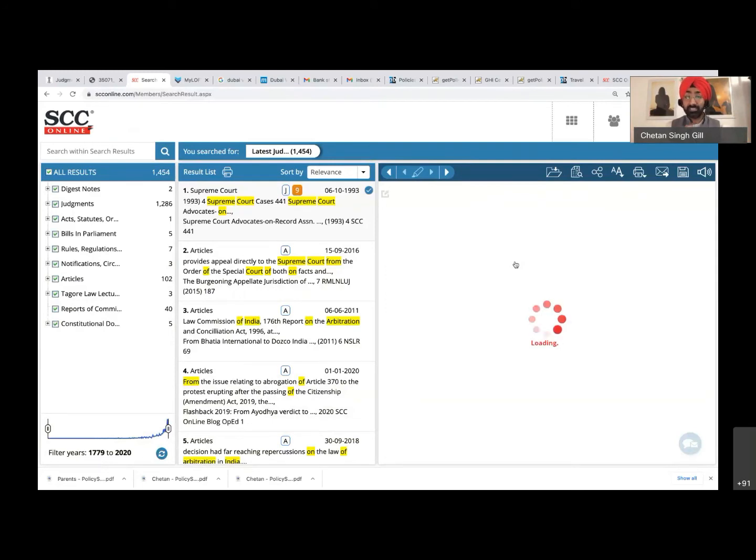Apart from this, you'll also get to see the bare acts on these words. If there's any act which has all these words, it'll be searched and made a part of it. Any article, any law commission report, any treaty, all that will be searched over here, and you can see it in the first column. It says judgments, acts, bills, rules, notifications, articles, dialogue law lectures, reports of commission, Constitutional Assembly debates, which are constitution documents, all searched together.